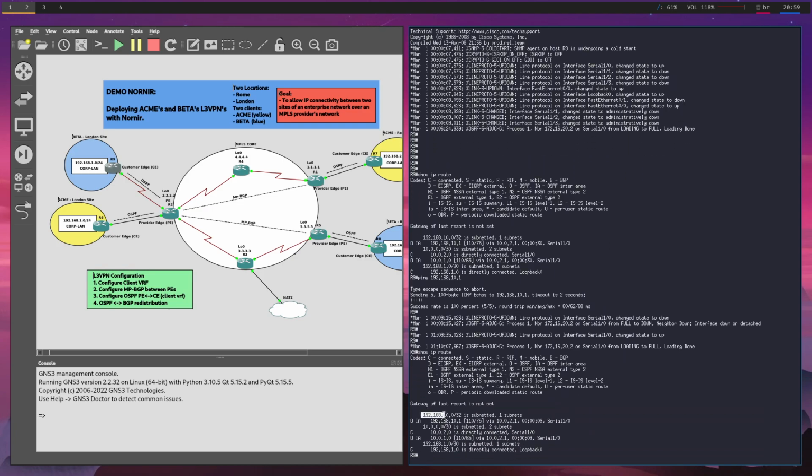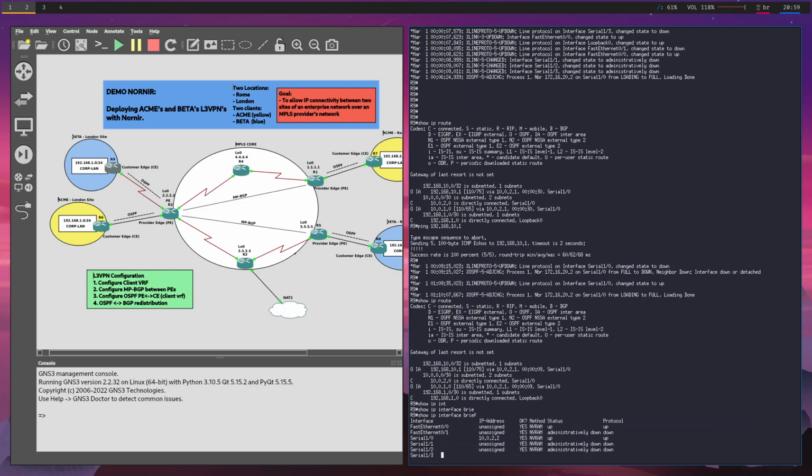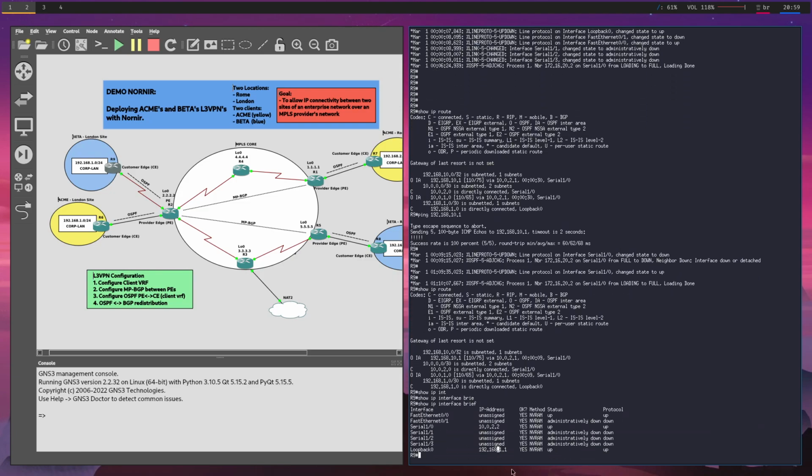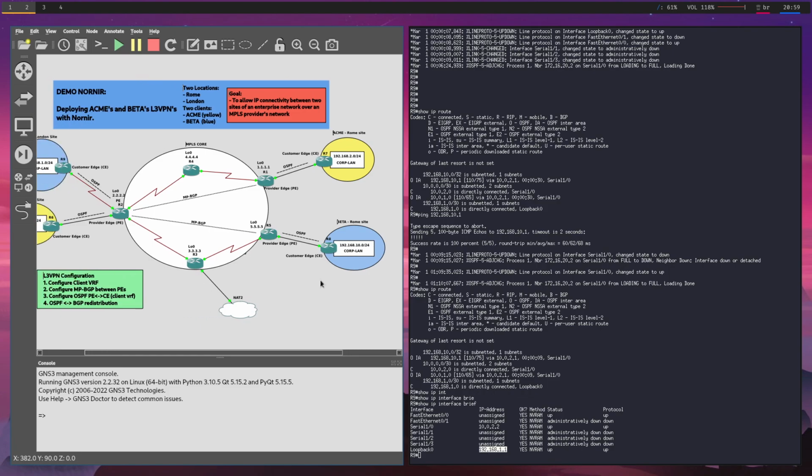Notice that we now have the 10 network here being received on my beta London site. Let's show ip interface brief. The local IP address is 192.168.1.1. And here on the remote network, I actually have a .10 network, so 192.168.10.0/24 network. And this is being received through the exact same mechanism.